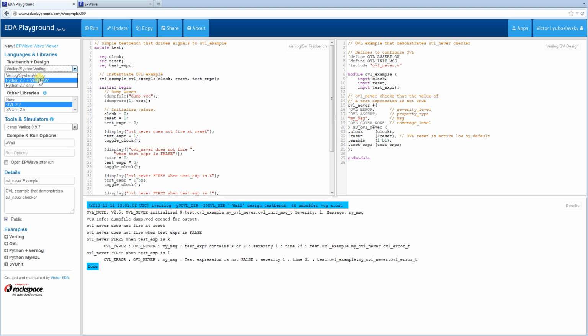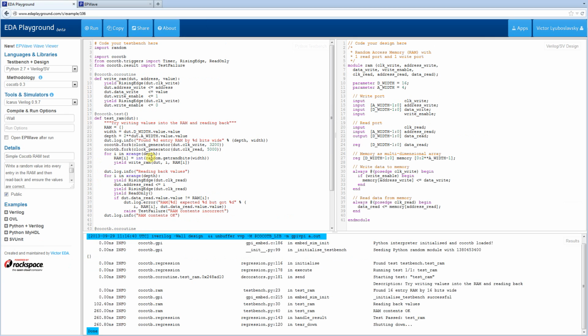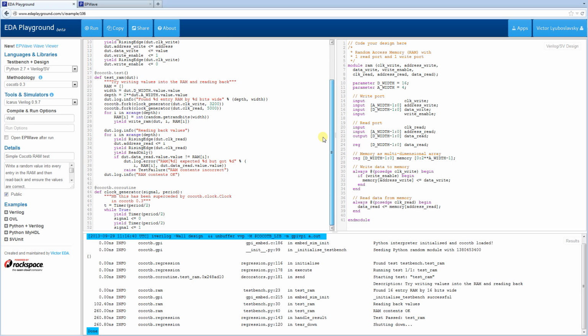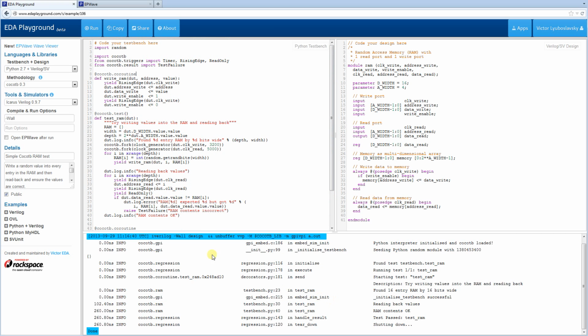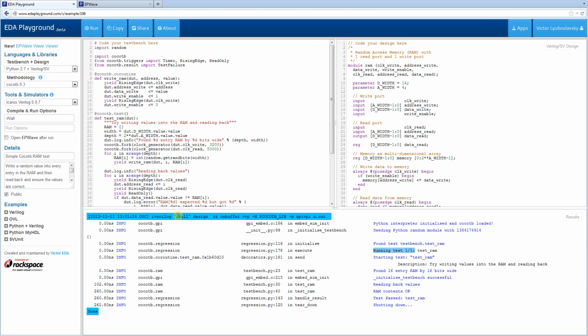Besides Verilog, we also have some Python libraries. Python plus Verilog currently uses CocoTB, which is a library that uses Python for the test bench. Let me bring up a Python CocoTB test bench over here. On the right, you still have your design, very similar to what we had before, but on the left, the test bench now is written in Python, and you can see the results are also a bit different here. We can run it, and the results for CocoTB actually have a little color in them, so it's a little easier to see.